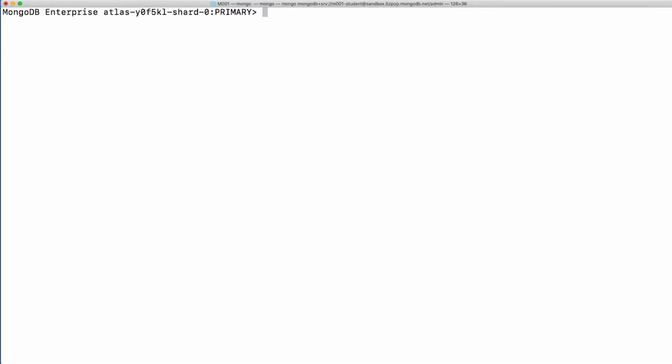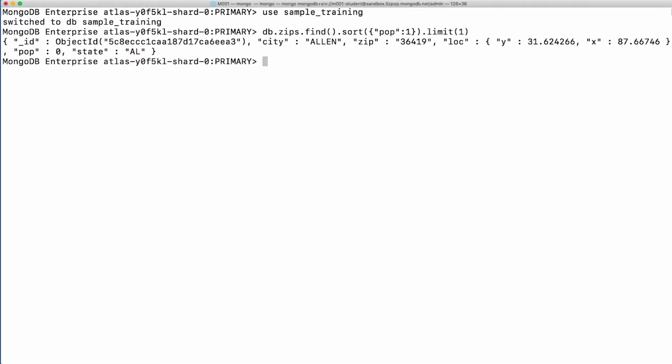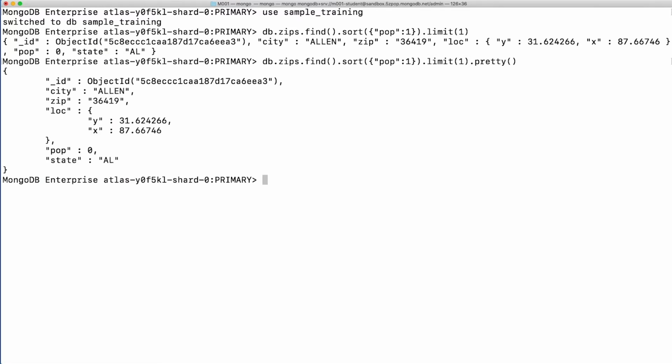I'm already connected to my Atlas cluster, and I'm going to switch to using the sample training database. And let's get right to it. Looks like I forgot to add the pretty directive. Much better. This query gets all the documents, sorts them by their population count in increasing order, and only returns the first document in the cursor, aka the one with the smallest population value.